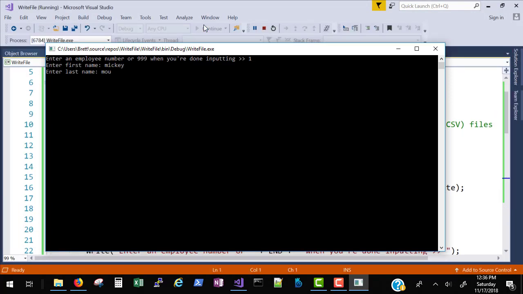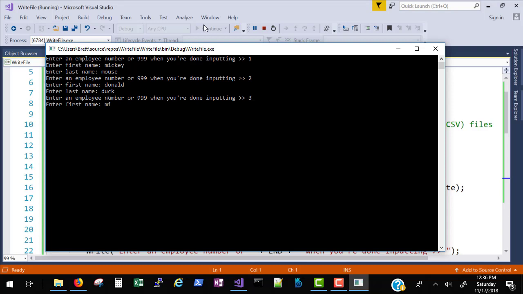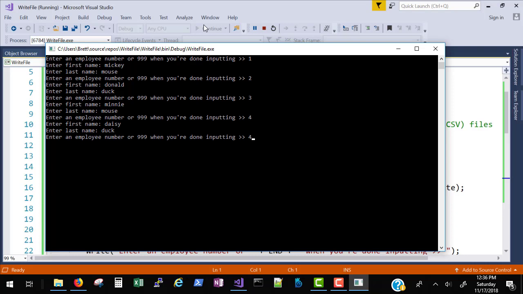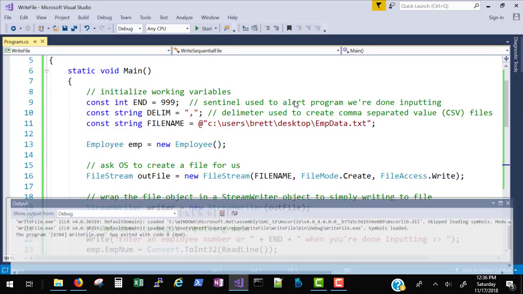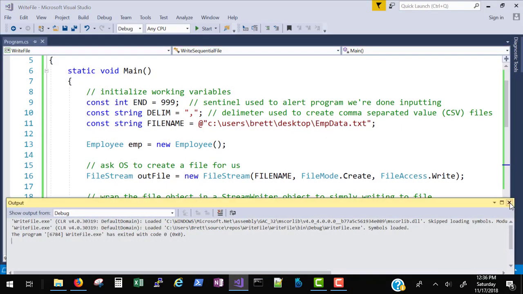We got our first employee is Mickey Mouse. Our second employee, let's make it Donald Duck. Our third employee, we'll say, is Minnie Mouse. Our fourth employee is Daisy Duck. Now here I'm going to put in 4 again, and this is to demonstrate that there's no logic in our program to check for duplicate employee numbers. That's something we can improve on, and here I'll put in 56 to show that there's no enforcement of sequential employee numbers. So those are 2 ways that we can improve the program.